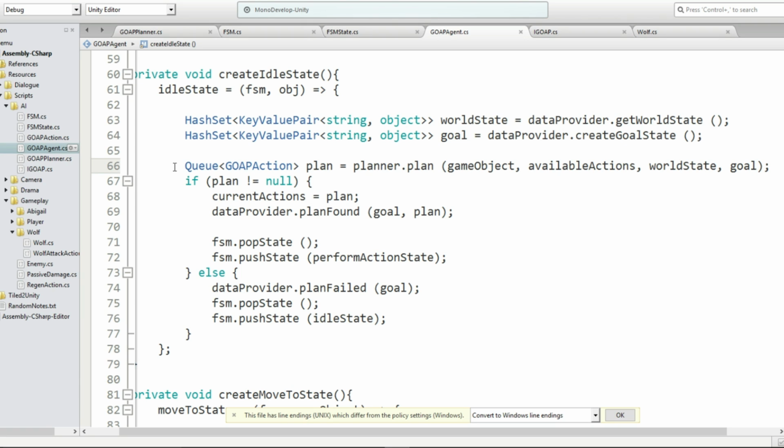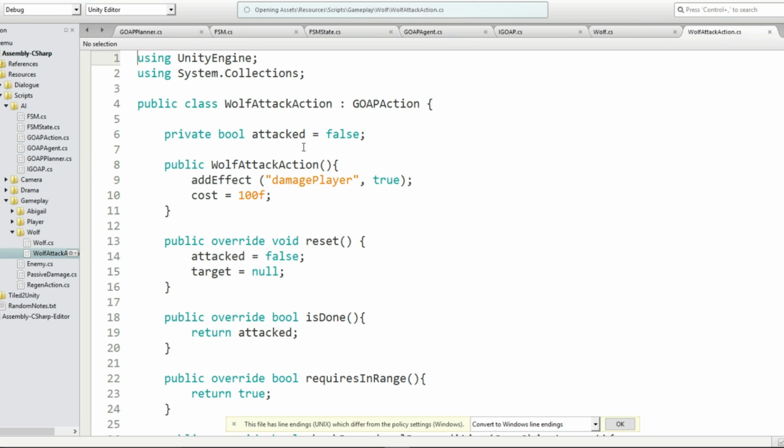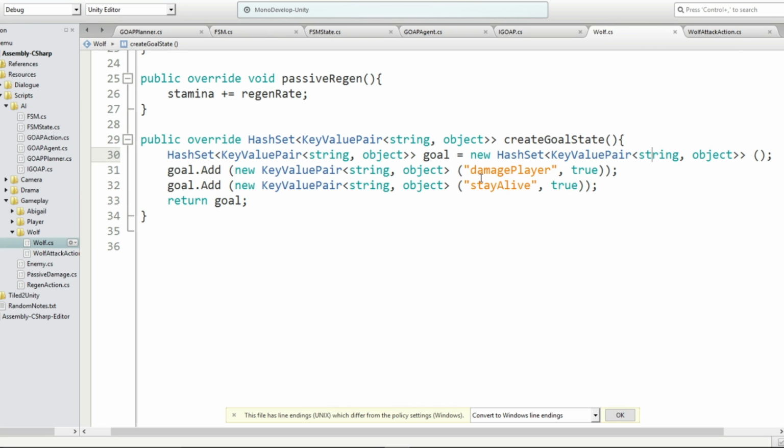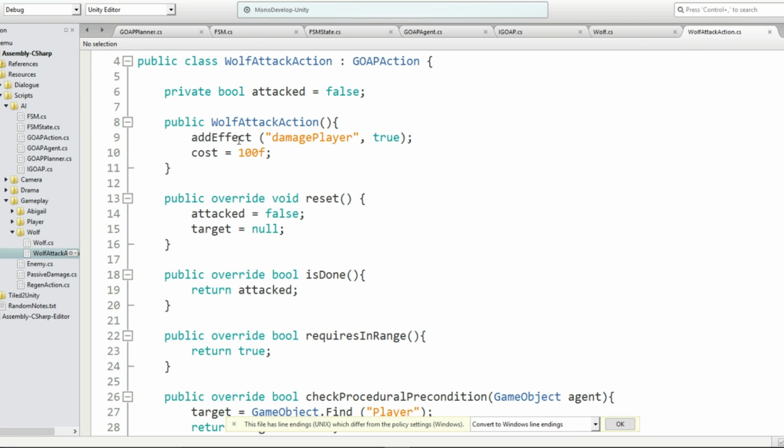So in the wolf's case, the action wolf attack, its effect is damage player. So you can see the wolf's goal is damage player, the attack action's effect is damage player. So that's a very simple plan. It just needs to do that action as much as possible while it still has stamina, while it's in range. It needs to just attack over and over.